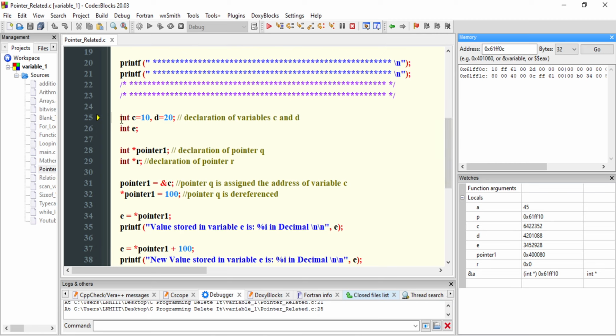Here we are declaring variables c and d, initializing them with values 10 and 20. You can see c equal to 10 and d equal to 20 in the watch window. Now I am going to attach another pointer. The name of the pointer is pointer1, and it is attached to the address of variable c. Okay, let's do that. Done. So here you can see pointer1 is attached to the address of variable c.